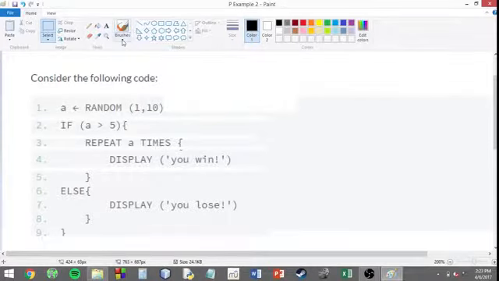Alright, hello. So we're going to be diagramming a section of code in pseudocode. So let's go ahead and I want to focus on lines 2, 3, and that'll be it for now. So let's start off with this one. If a is greater than 5.